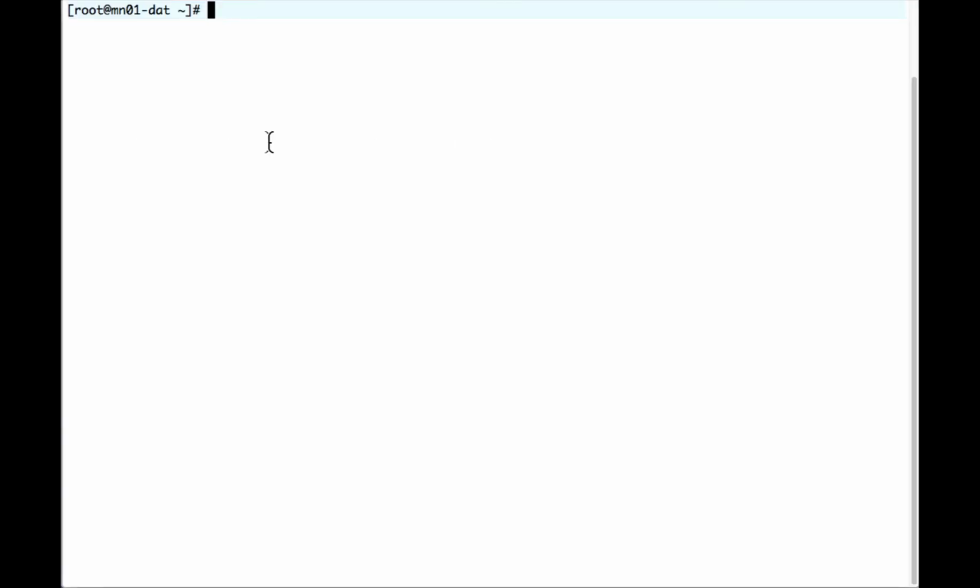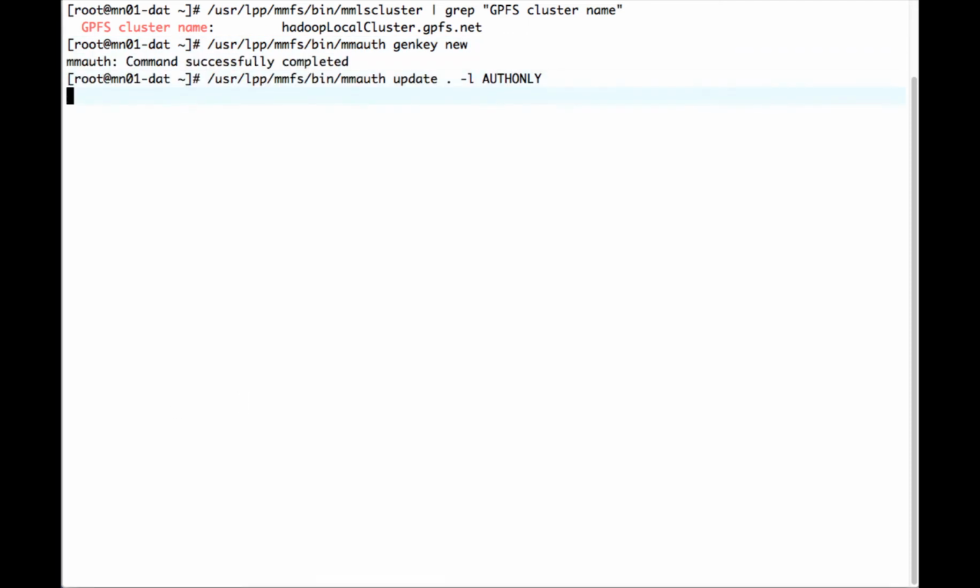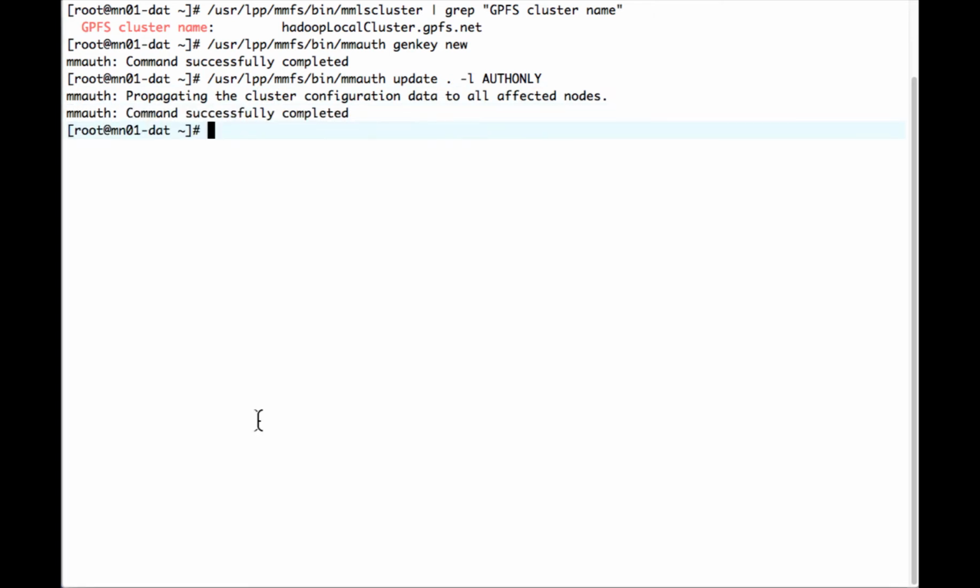Now create remote mount access between the two clusters. On the accessing cluster, the Scale cluster on the Hadoop side, get the cluster name. Generate the authorization keys. Enable authorization. Send the key to the ESS.